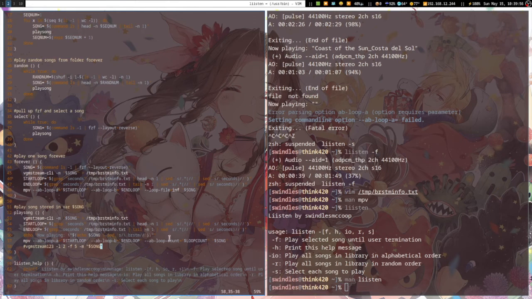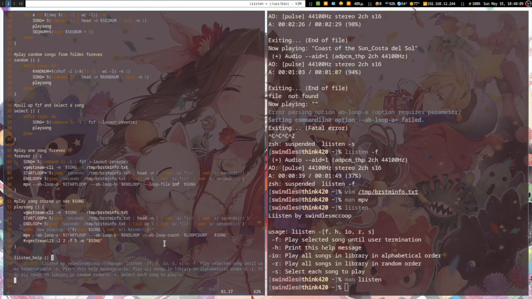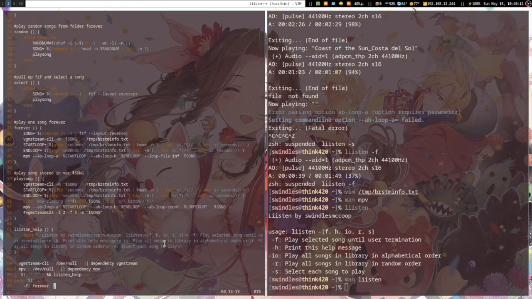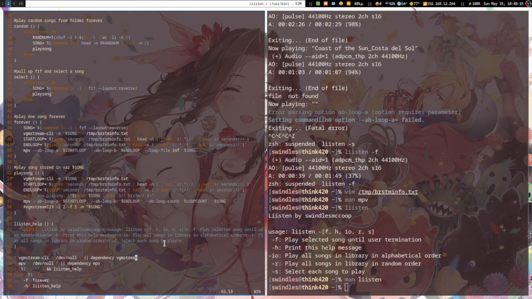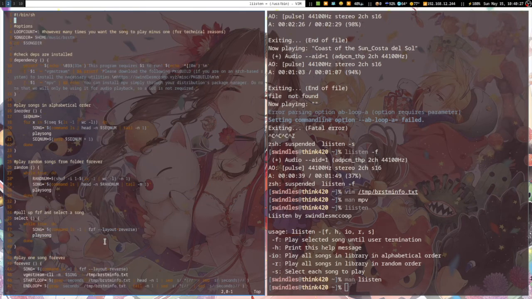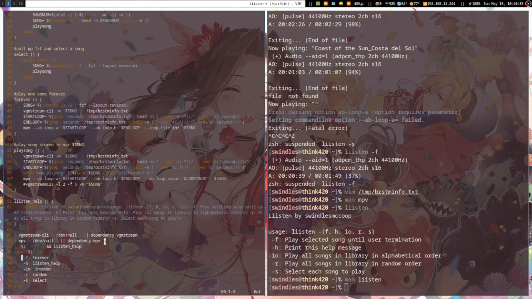And I was going to use vgmstream123, which is part of the vgmstream package, except you can't actually seek through the file doing that, so I was just like, MPV is going to be the way to go. Here's the help function, pretty self-explanatory, you already saw the help. And then this is where I check for the dependencies. For vgmstream, it's literally just checking if the command can run, and if not, it's telling the dependency function I have up here. Right here, it'll check that dependency, and be like, oh, okay, well, you don't have it. Anyways, if there are no arguments supplied, then it'll just print the help function.